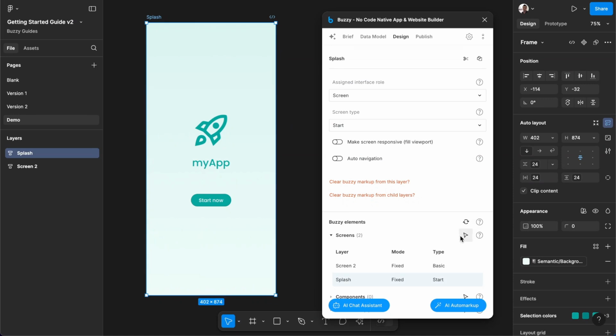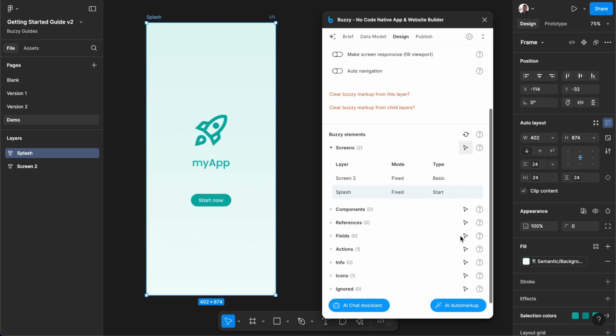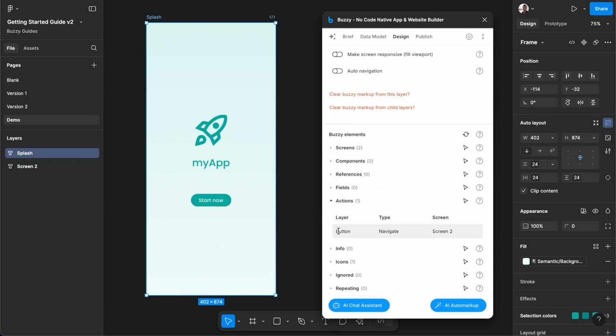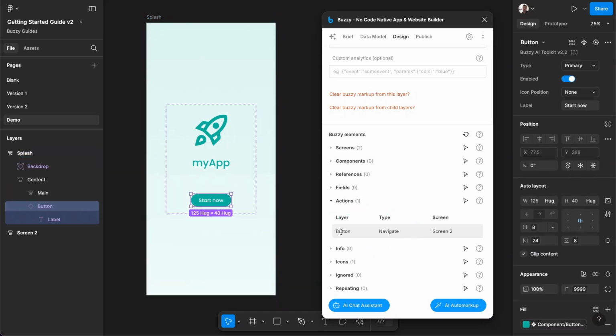Notice that all our Buzzy markup is also accessible via the accordion widget at the bottom of the Design tab. For instance, we can open our Actions panel and see all the actions defined for this app. Clicking on one will take us straight to the relevant Figma layer.